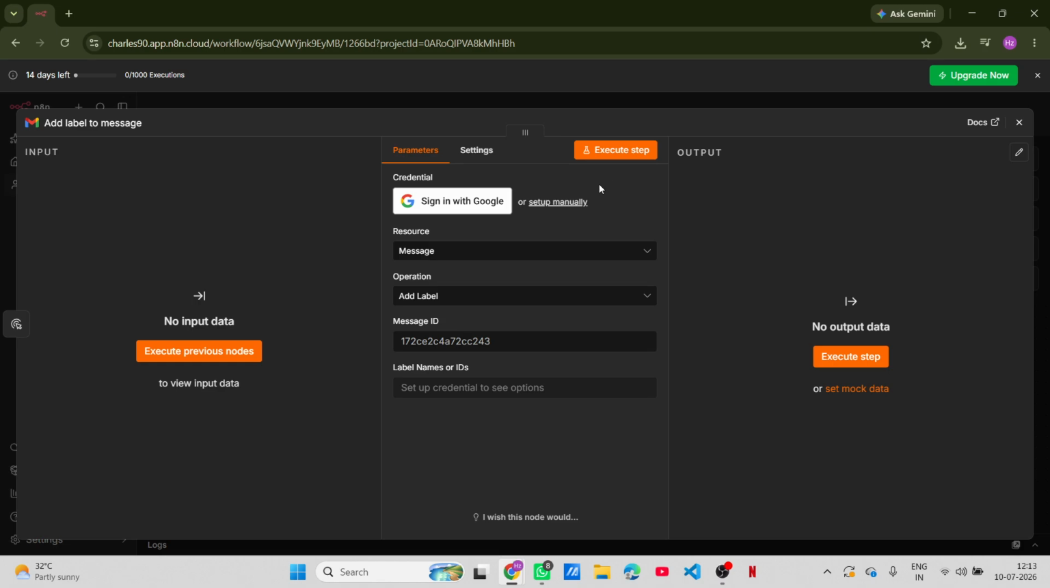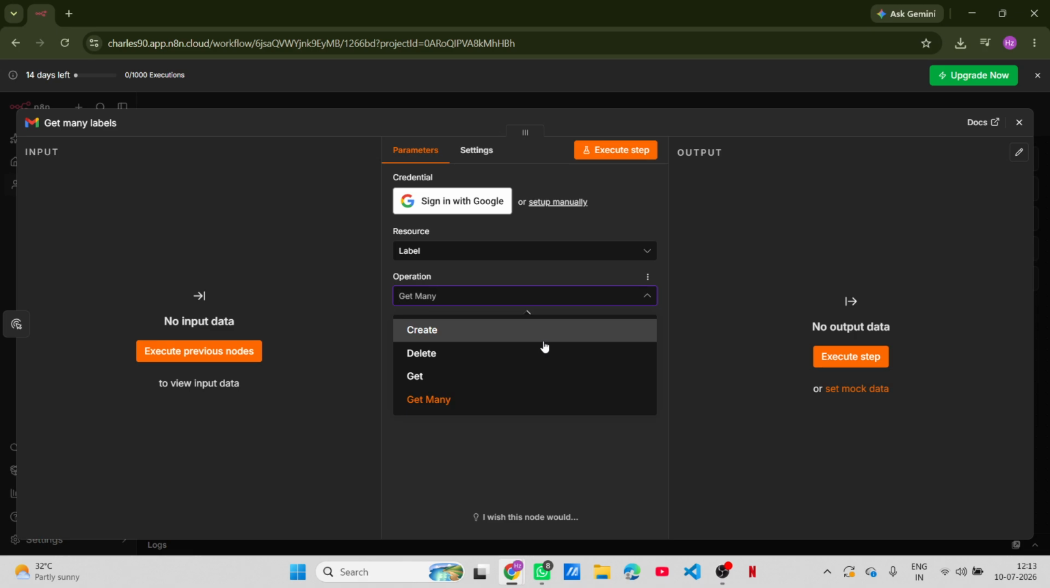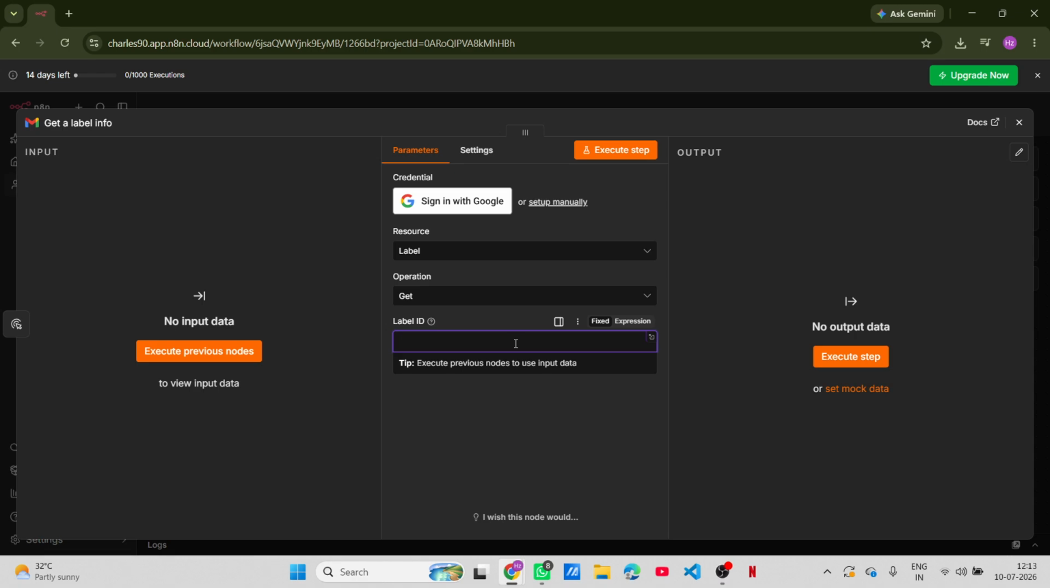Now let's get to the operation. We want to set the operation parameter to Add Label. This is where we tell n8n exactly what we want it to do with the emails, specifically which labels to apply. After setting the operation, it's time to map the data.